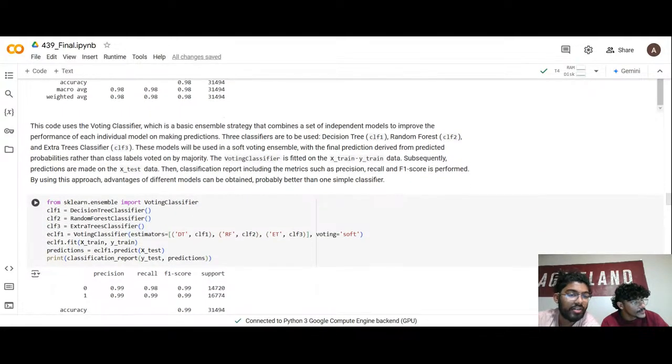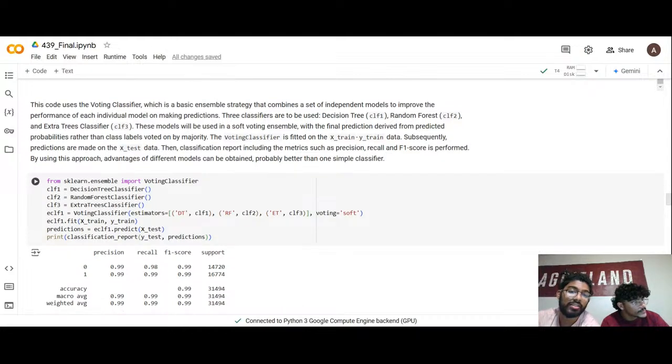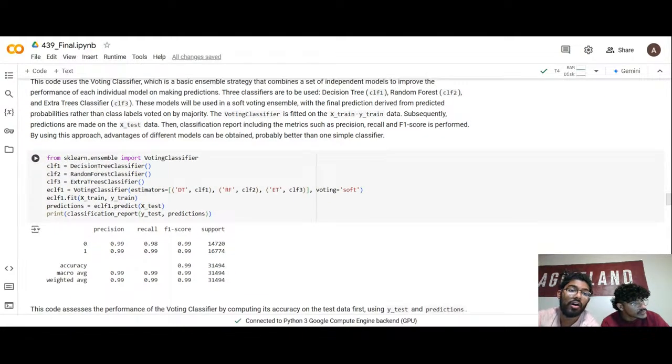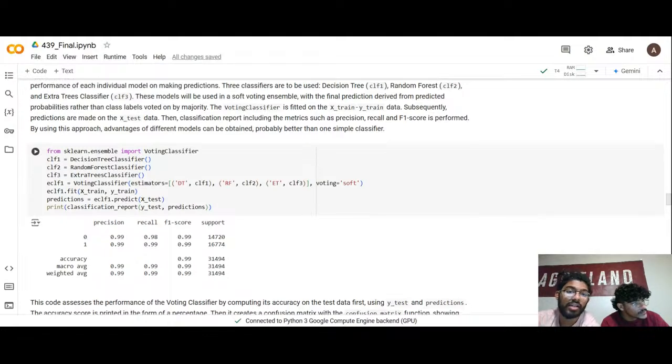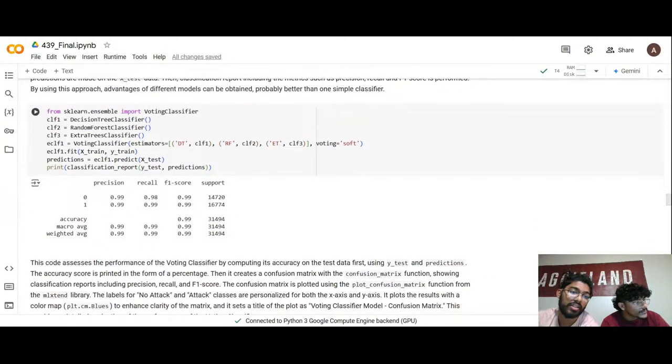And the next part, this code uses the voting classifier, which is the basic ensemble strategy that combines a lot of independent models to improve the performance of each individual model in making predictions. And the three classifiers used, same as before, are the decision tree, random forest, and extra tree classifier. And by doing this approach, the advantages of different models can be obtained and probably better than one simple classifier.